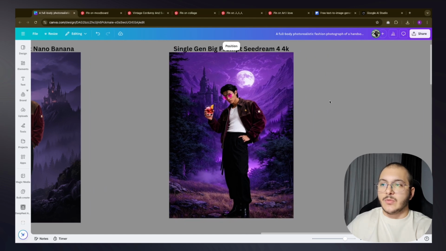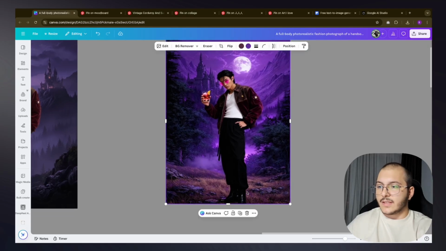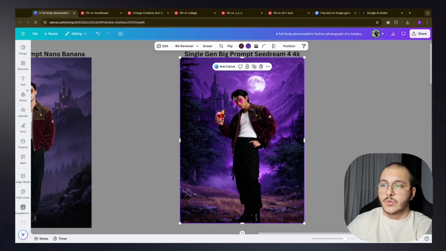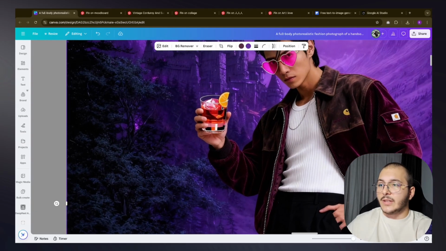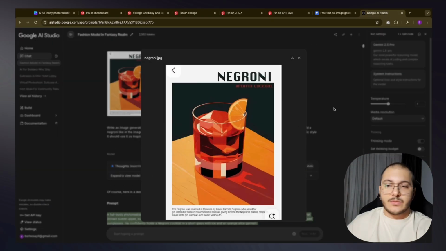And Seedream even did it better. He is holding the position. He's holding his Negroni. The background is the same. He is standing on the ground firmly. It's acceptable. He is posing. He has the glasses. Everything worked here. And even when you closely look at the Negroni, it has these pixelations that I had in the reference image.